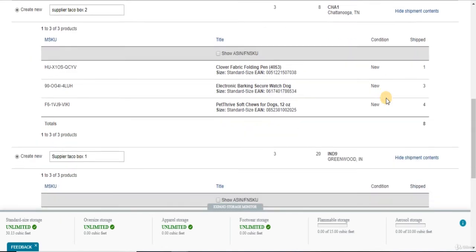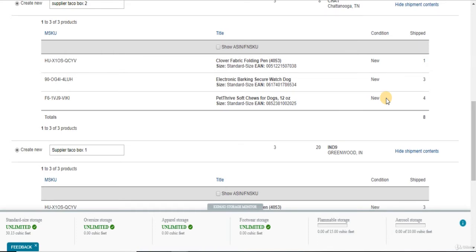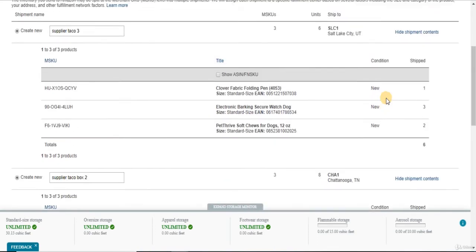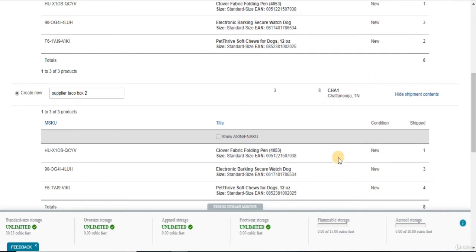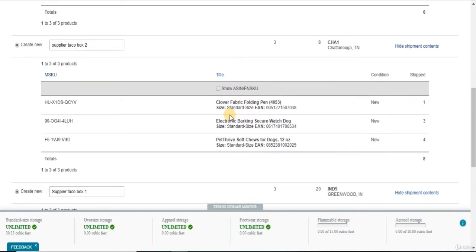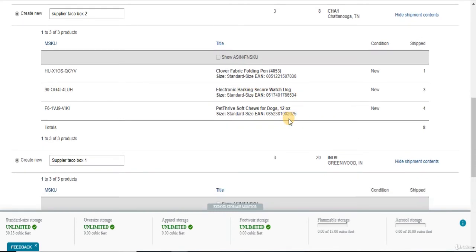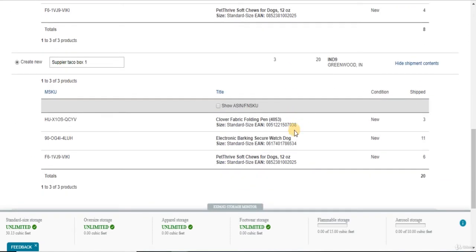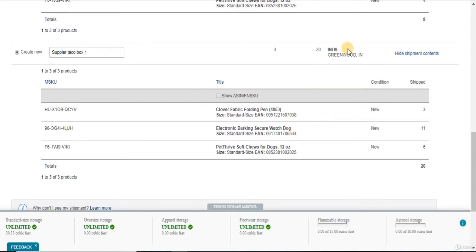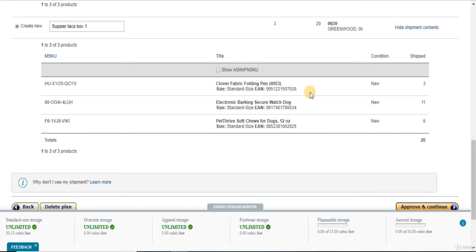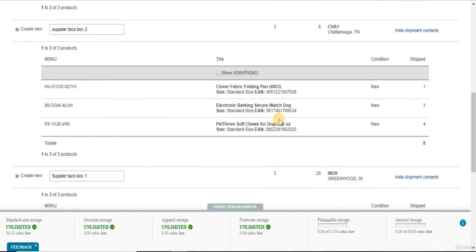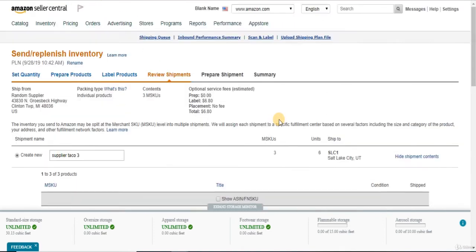And then for this one, you'll say, hey, I have another box going to Tennessee, and this box will have 1 Clover fabric folding pen, 3 electronic barking secure watchdog, 4 Pet Thrive soft chews, and then you'll say the 3rd box will be going to Greenwood, Indianapolis, and this box will have 3 Clover fabric folding pens, 11 electronic barking secure watchdogs, and 6 Pet Thrive soft chews for dogs. So you tell them what units are going in which boxes.